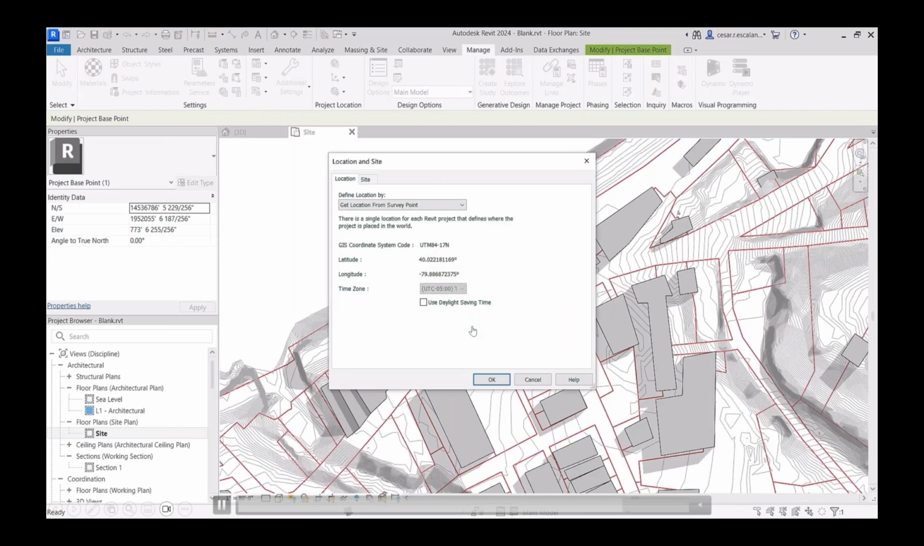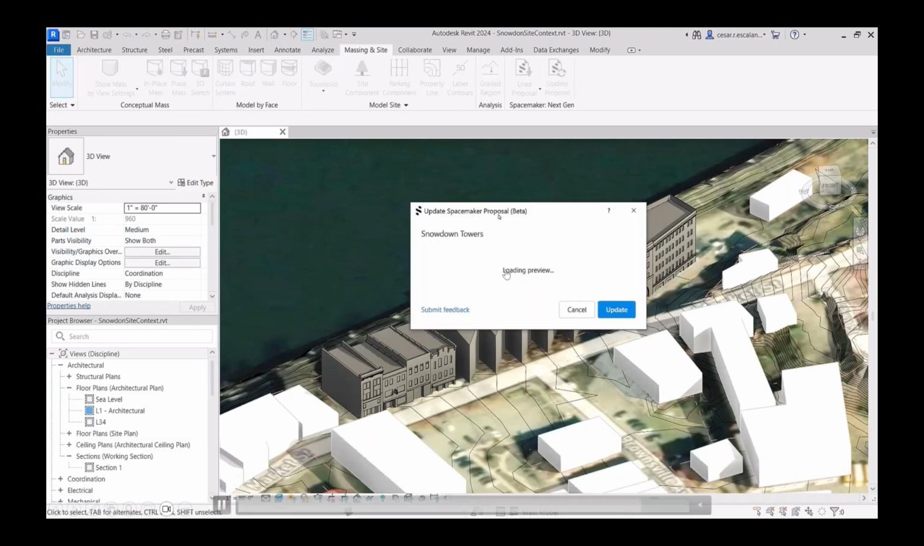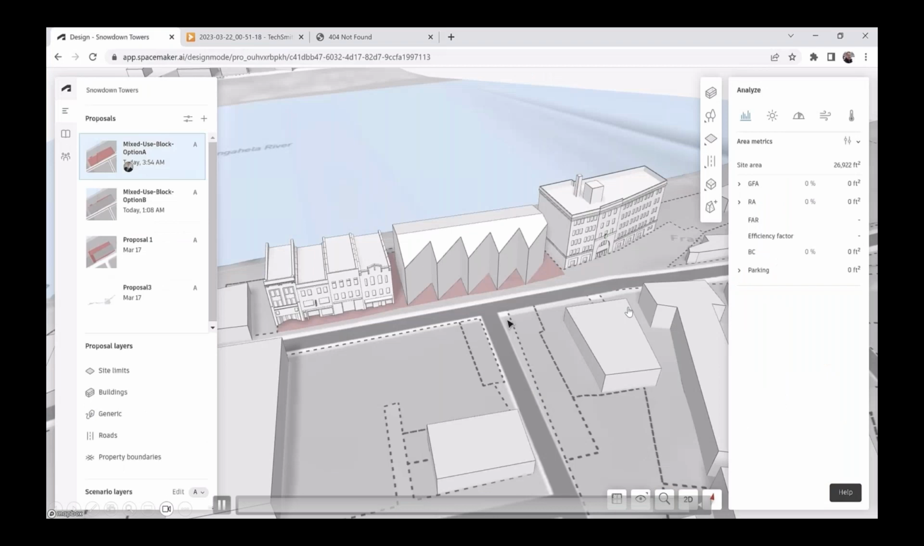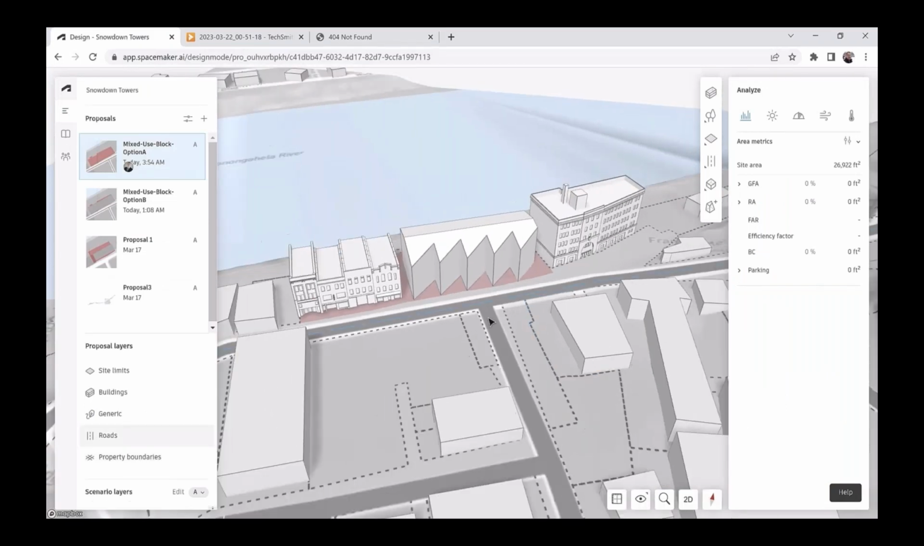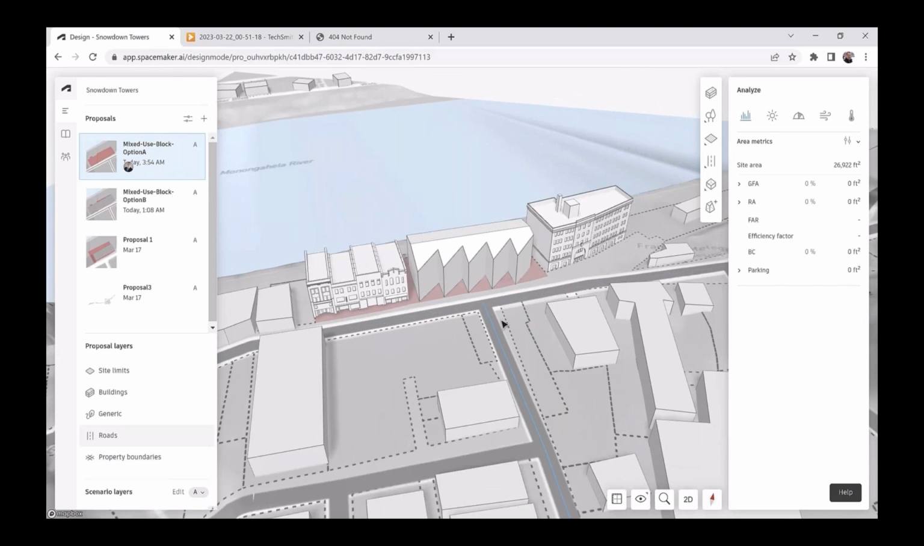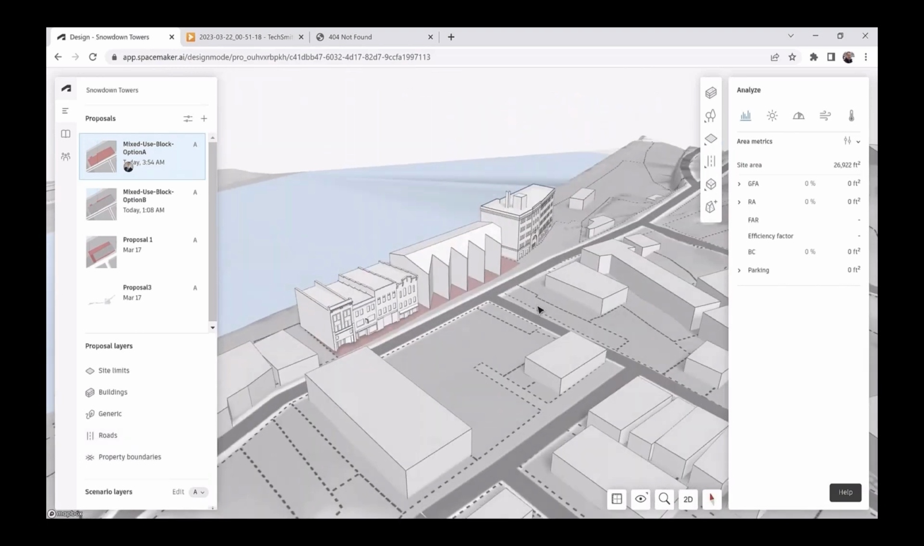Once you have done with that, you have an additional option, Update Proposal, which will update the Forma proposal with the changes inside the Revit platform. When changes happen, you can see that they will be updated instantly. And if you want to send it back, that is also possible. Say from Forma you have made some changes, and you need to update those changes into the Revit model again. You can do that vice versa also.